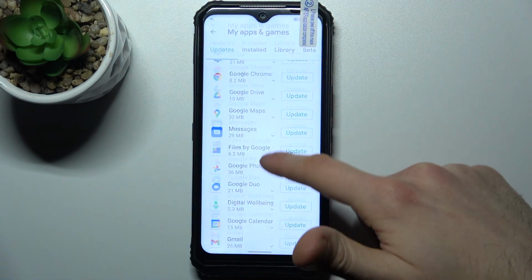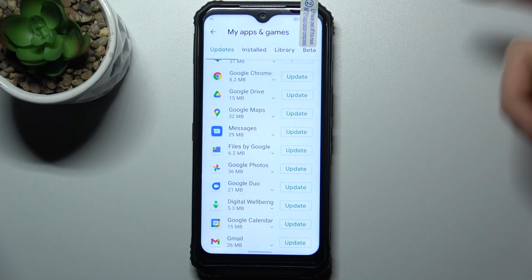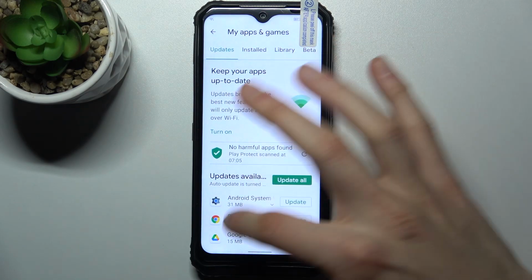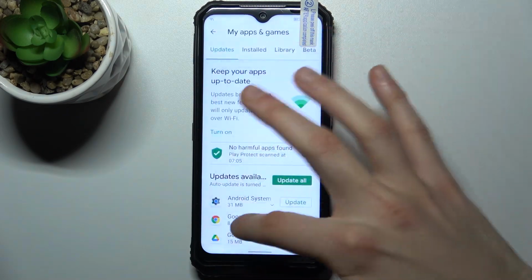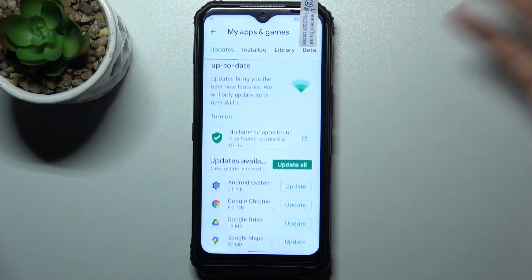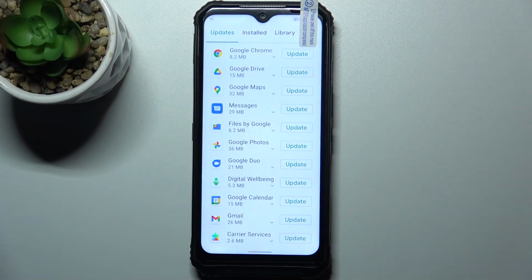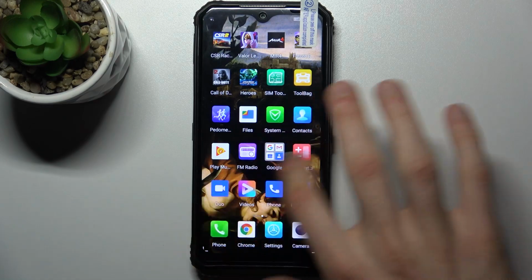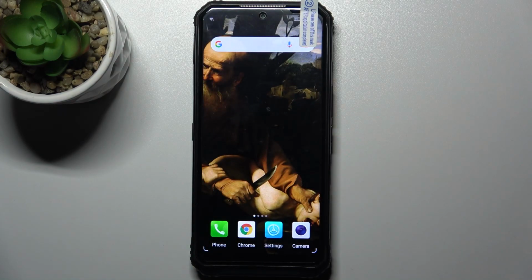You can just update them one by one by tapping this update button next to them, or you can just tap update all and update them all at once, but it could take some time, so it's for you to decide how you want to update these unupdated apps. And that's it.